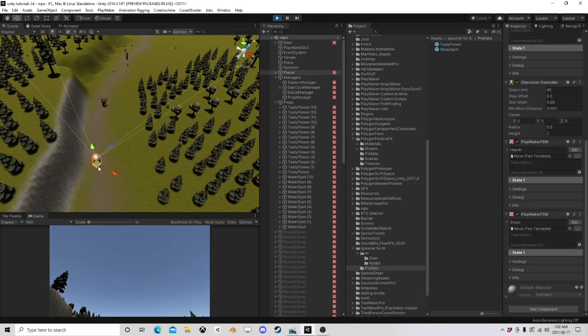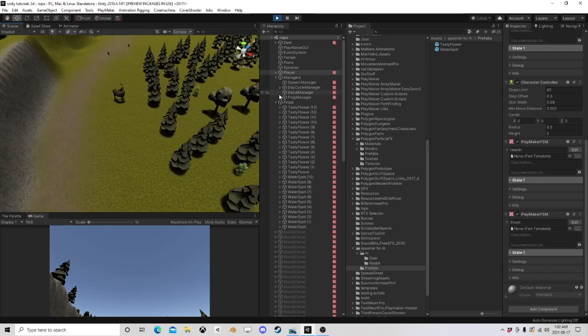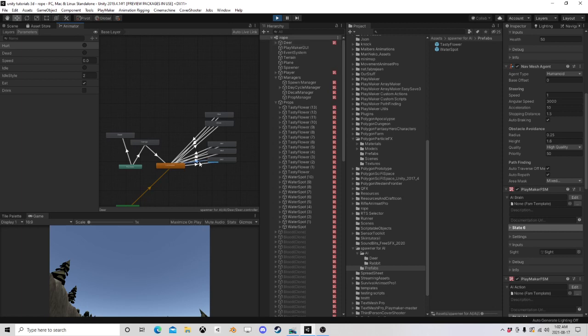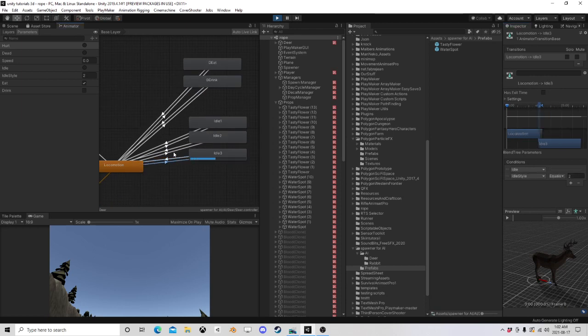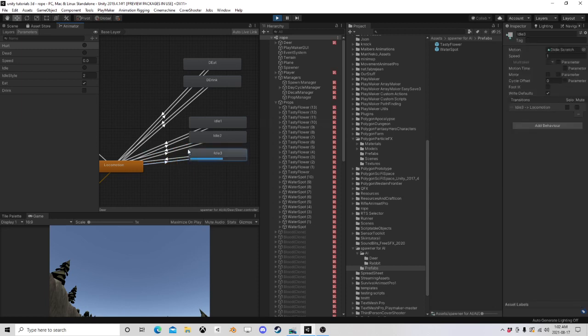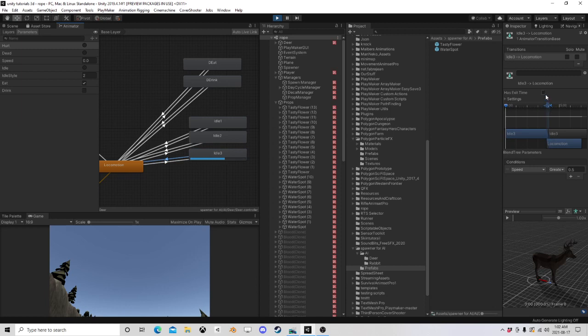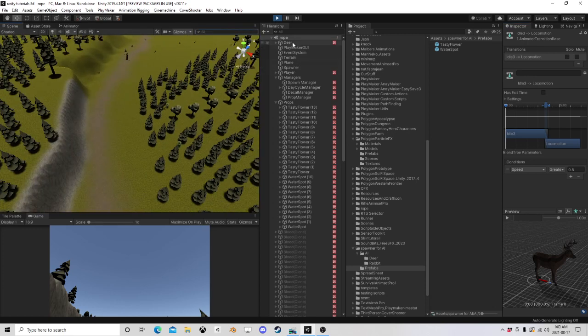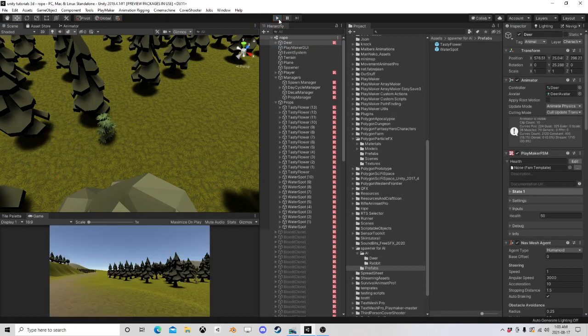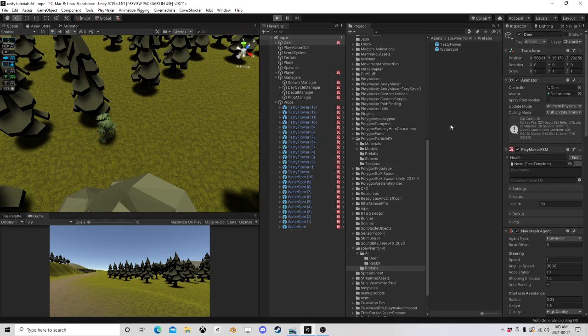Just doing this little idle thing. Let's move our player, we don't want him to chase. We have a little issue there. Oh, we definitely have a weird issue there. Now I lost them. All right, let's try that one more time.